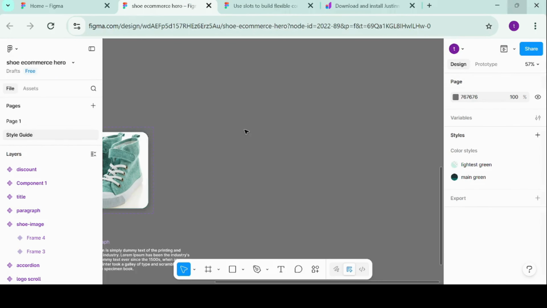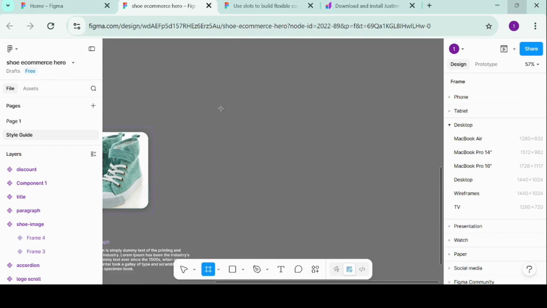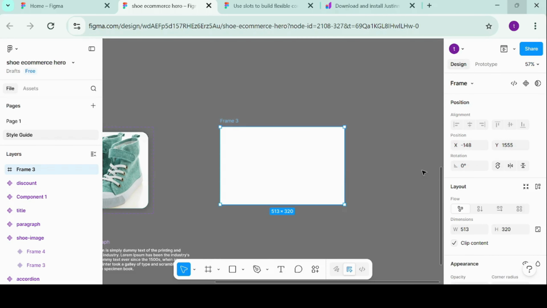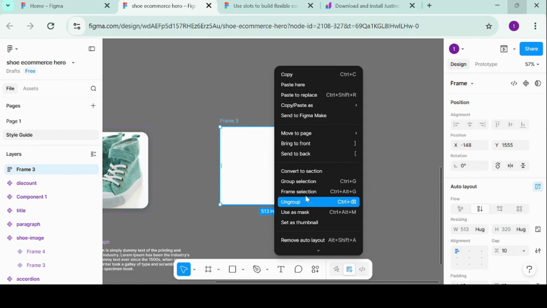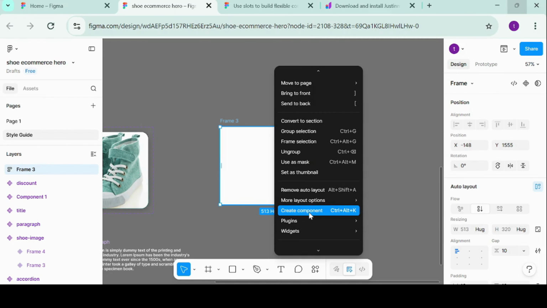For this particular tutorial, I will just be creating a simple card slot that we can use for different scenarios of using cards. So to create a slot, you come to your frame, you add a frame based on what you are trying to achieve. I'll make this frame an auto layout, I can choose for that to be vertical, and then I'll right click here and make this a component.